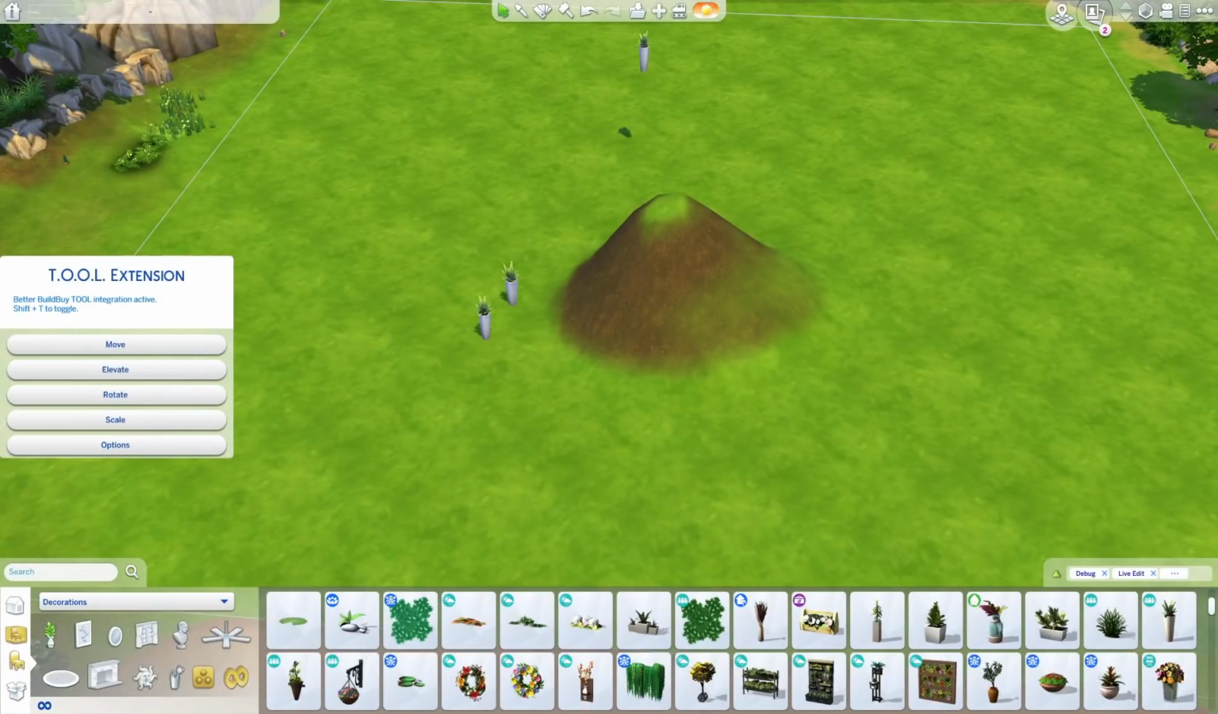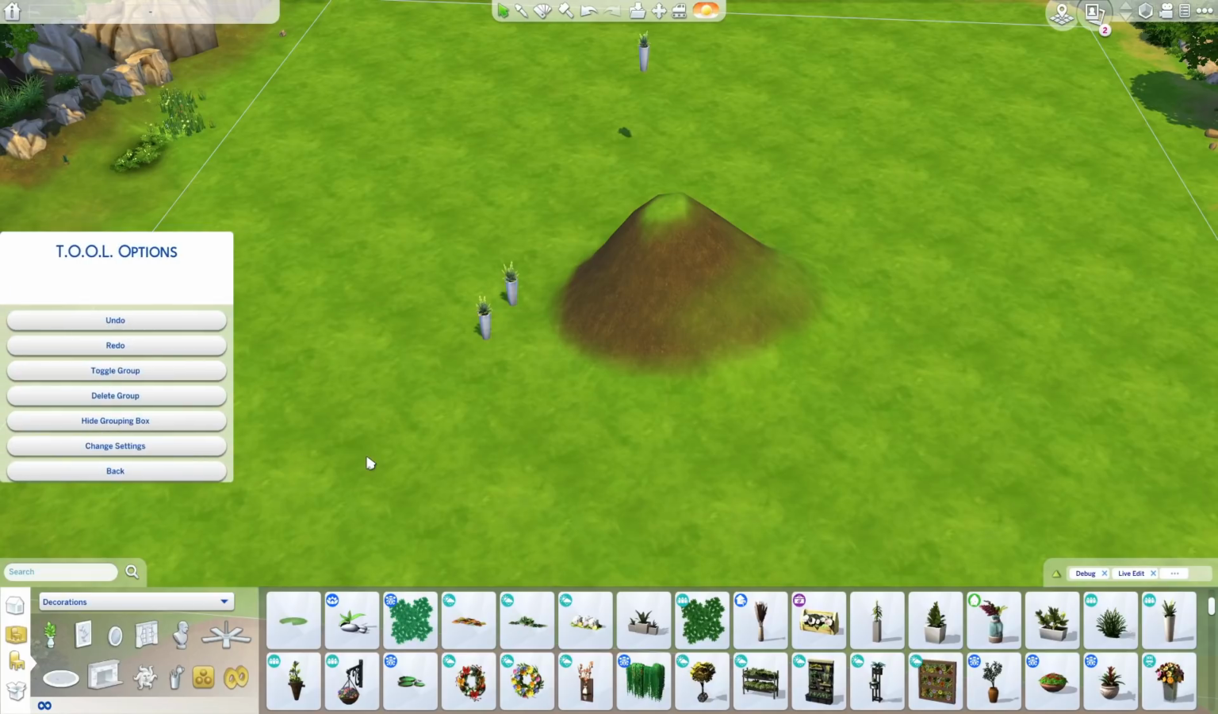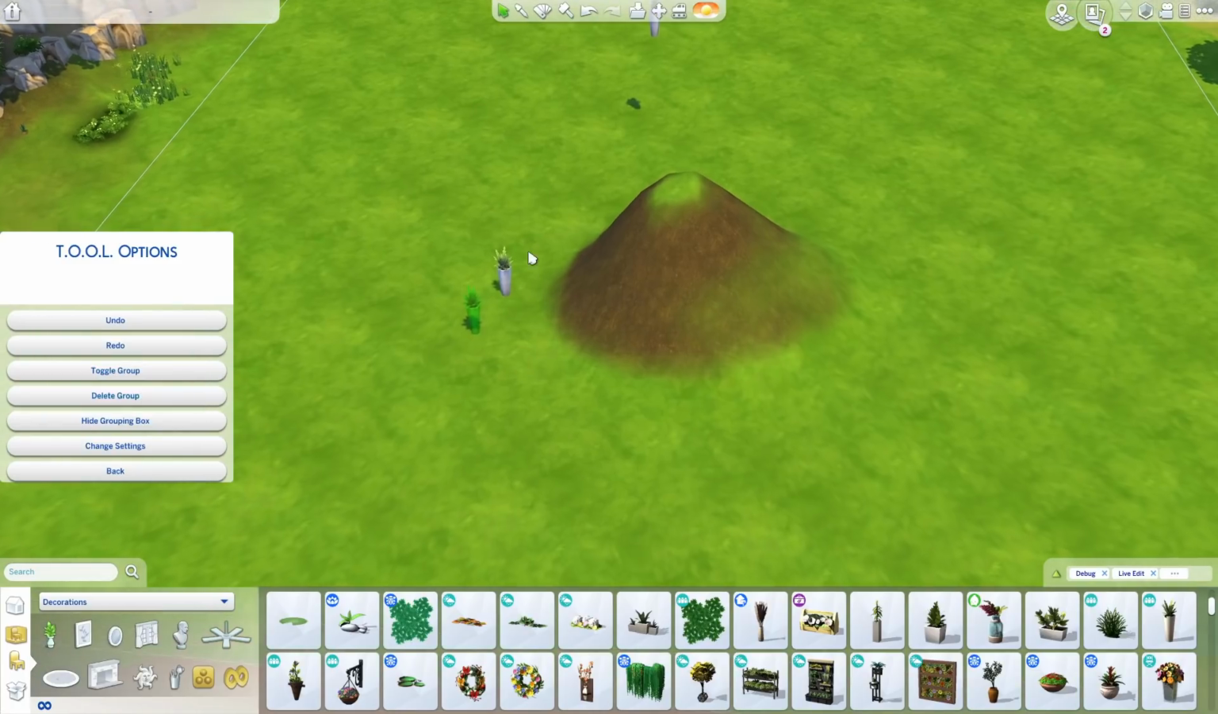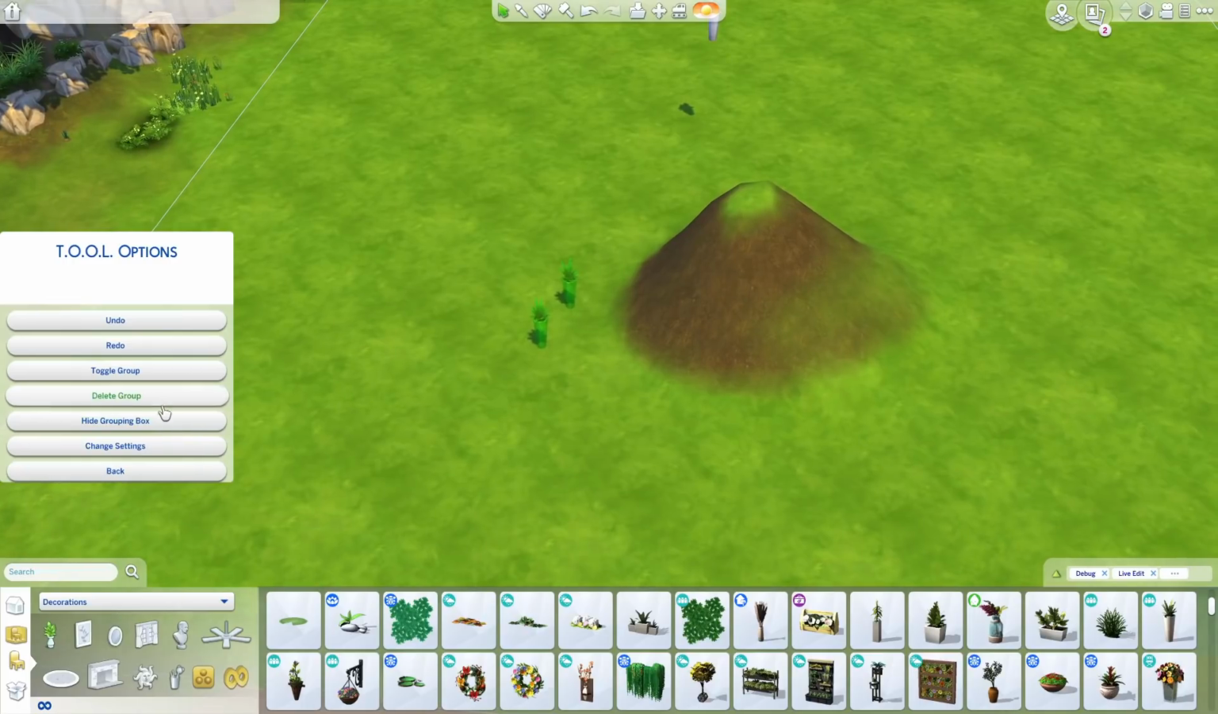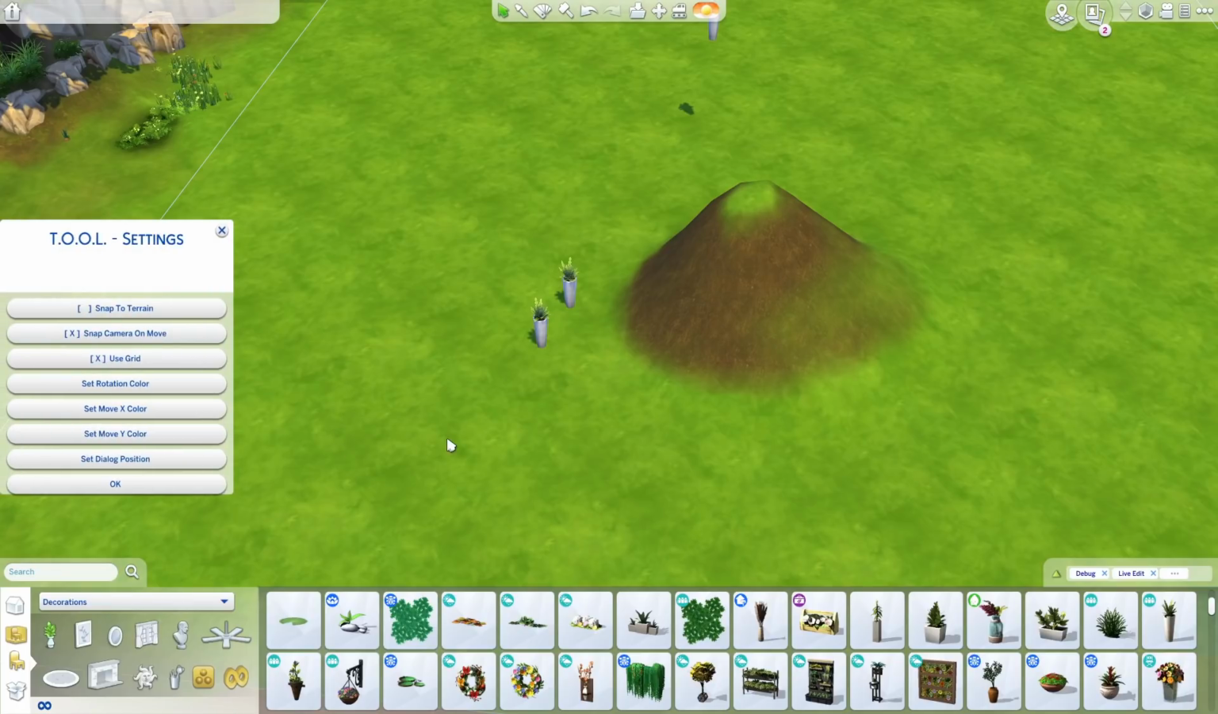So now we are going to talk about the different settings and some other options. So down here you click on options, and then we have different options. Undo and redo. I mean, that's pretty self-explanatory. Then we have toggle group. We've already talked about this. Then we have delete group. When you create a group, so I'm going to select these two objects, and when you then click on delete group, it's gone. I'm going to undo this, but you can simply use this function to delete objects. Then we have hide grouping box. We already talked about grouping boxes. And then we have change settings down here, which is really interesting.